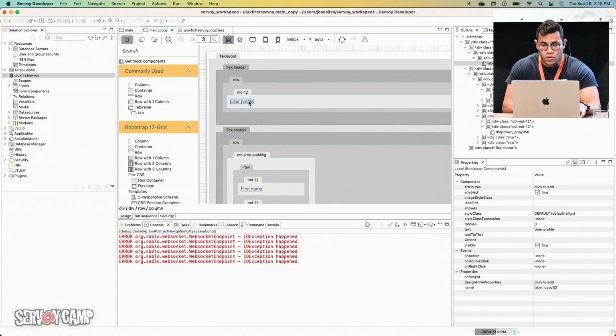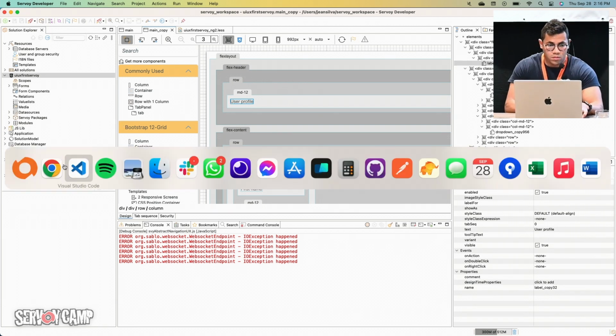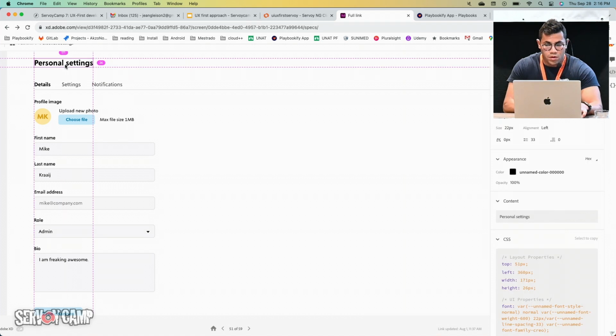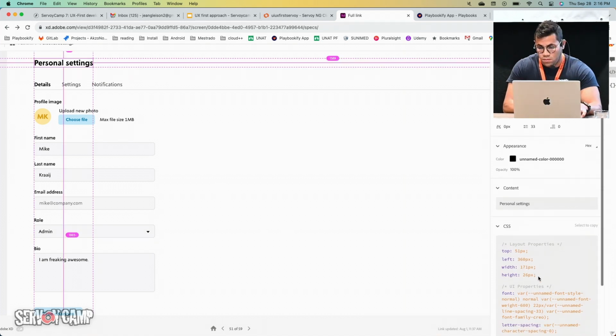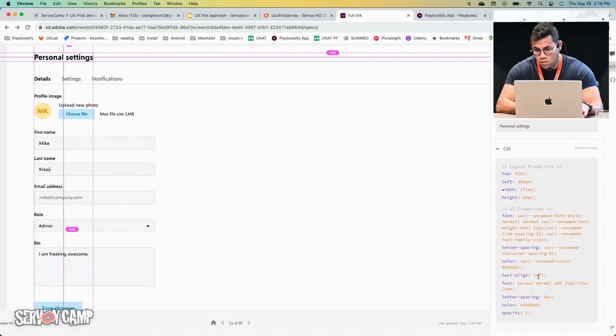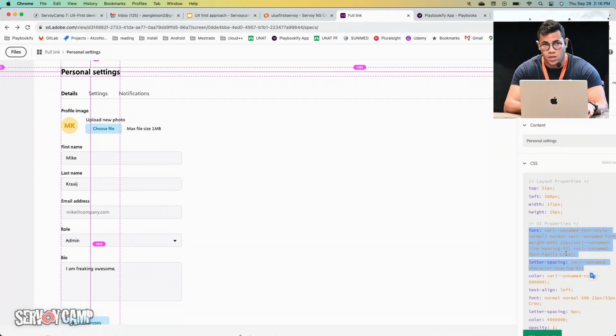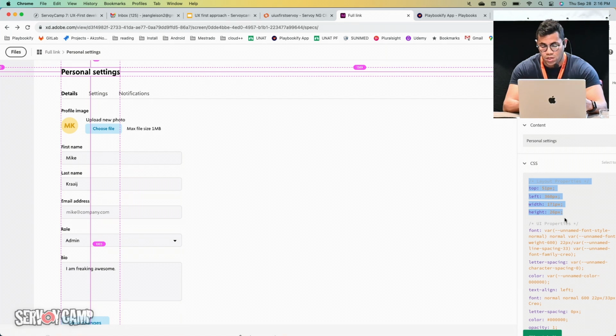So for this first one, the user profile label, I'm going to go back here, and we're going to see the code. The thing that I'm interested in here is the UI properties, because the layout is not going to be too handy for us right now.